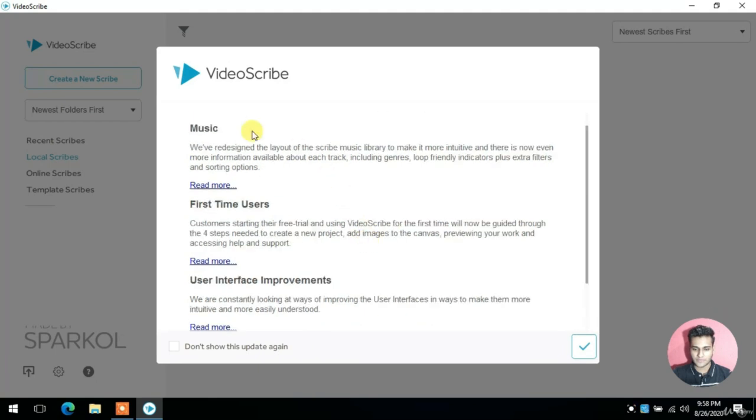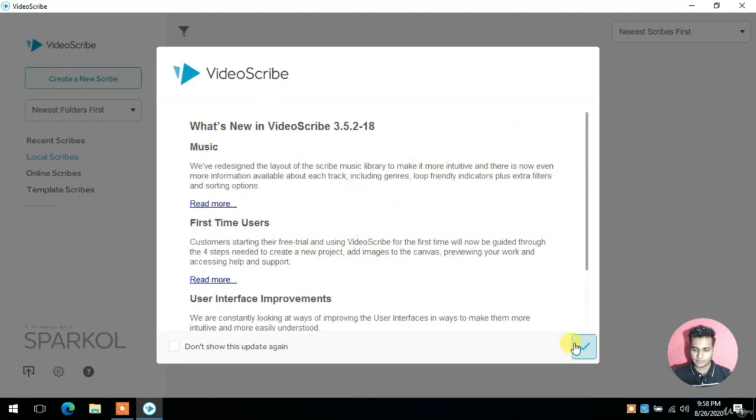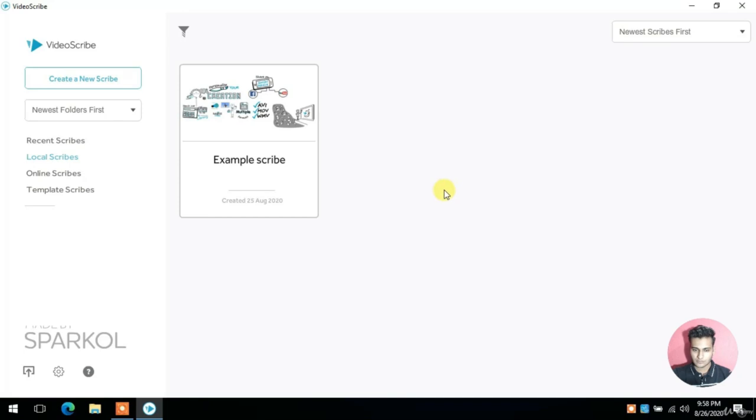and then here you can see what's new in the VideoScribe update. Okay, so this is our interface of the VideoScribe. Here you can see this is the example scribe. This is where all our projects are going to be shown when we create them. Right now we don't have any project. This is an example scribe actually. If you want to edit this scribe, you just have to click here and you can open it. You can change the images, you can change the text, and if you want to delete this project, you can click here so that this project will get deleted.